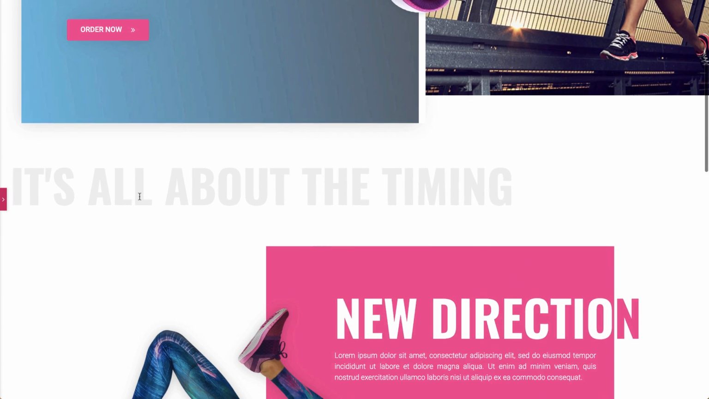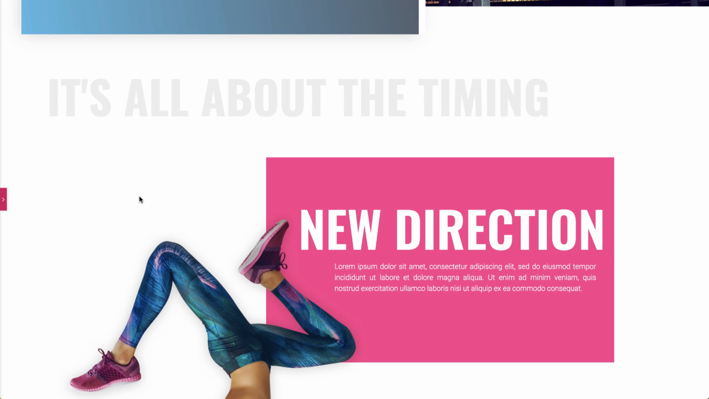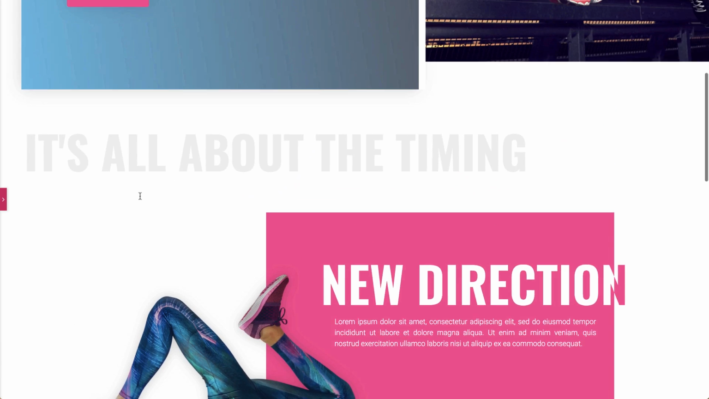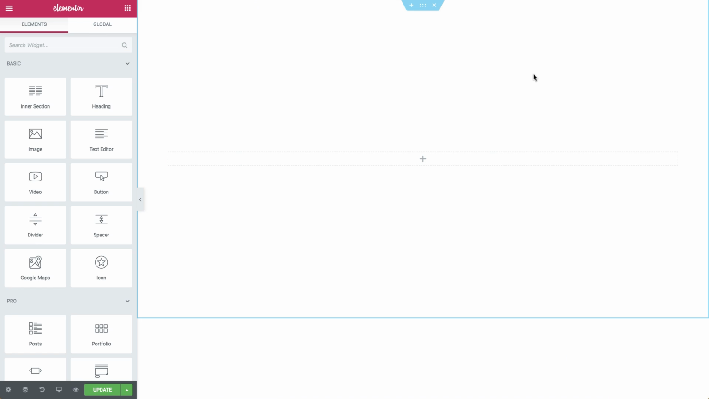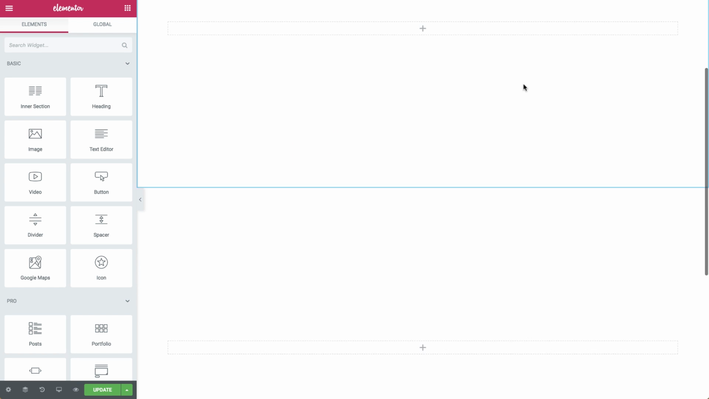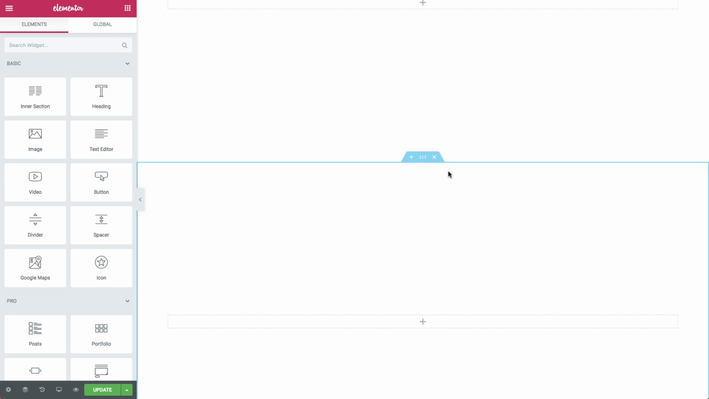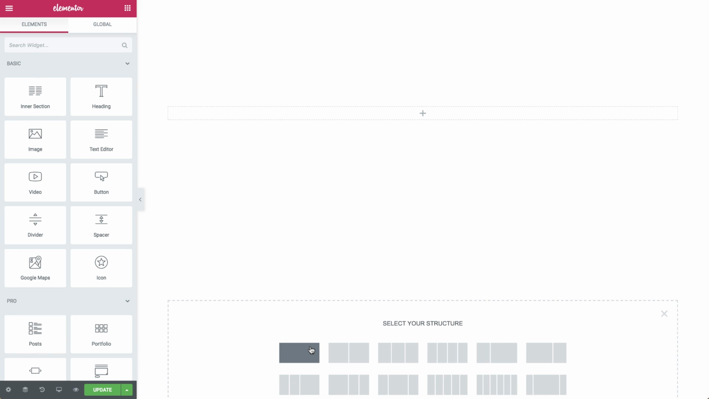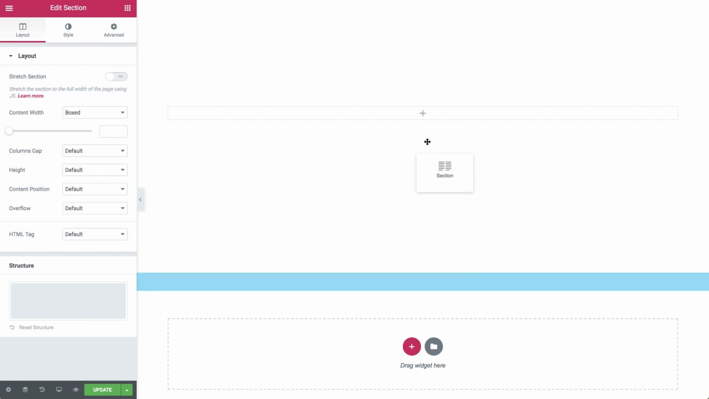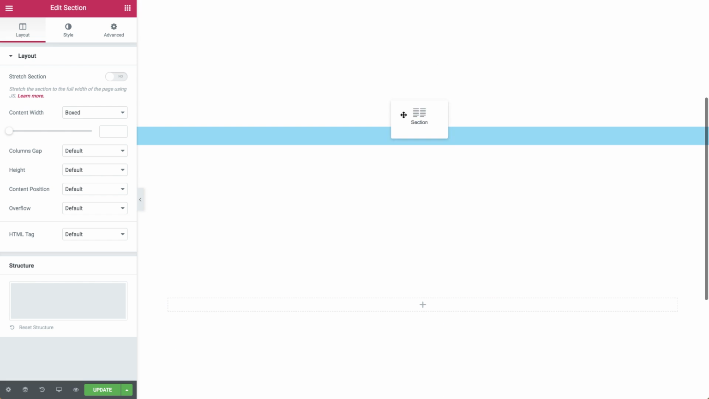Cool. Now let's see how to apply this same motion concept in order to create the color change illusion you see here. I'll go ahead and work on this clean page so that you can see how it's done step by step. As you can see, I've already added two sections. These will give us the height we need to scroll through the page. I'll add a new section and place it in between them. We will apply the cool motion concept to this section.